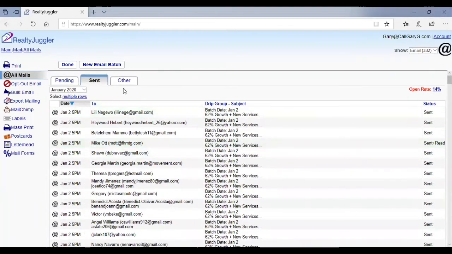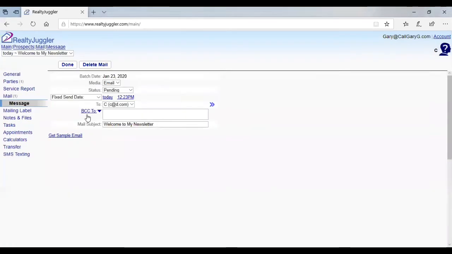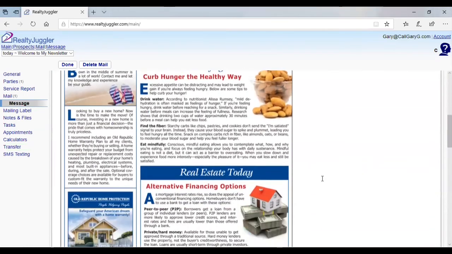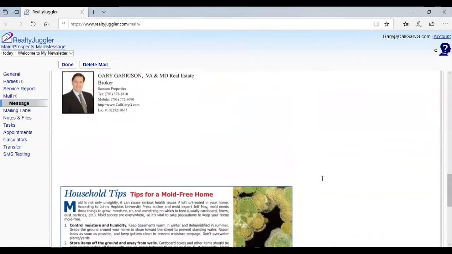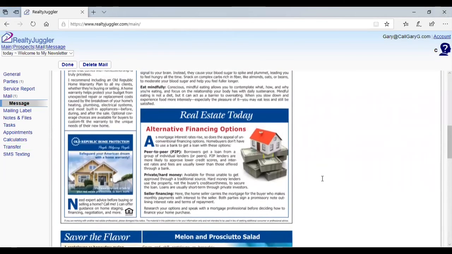All right, so what I want to look at is pending. And so here are my 3 records under pending. Today, welcome to my newsletter. And those are the times that they're scheduled to go out. If I click on one of those, I'll be able to see that in this case, the person is C, letter C. So dear C, welcome to my newsletter. And then my newsletter is there, and my signature block has automatically been inserted as well. So both of the mail merge variables have now been converted to actual values.